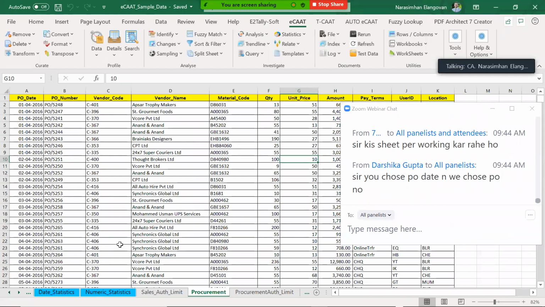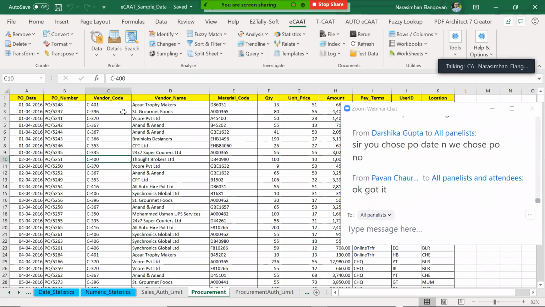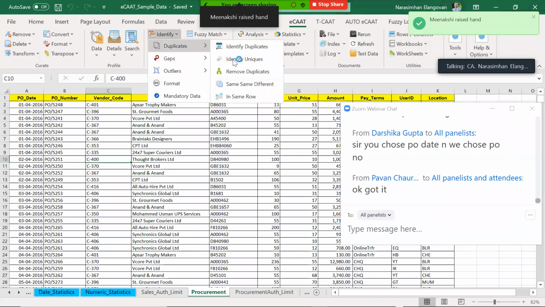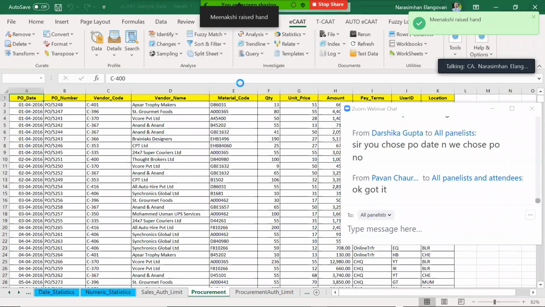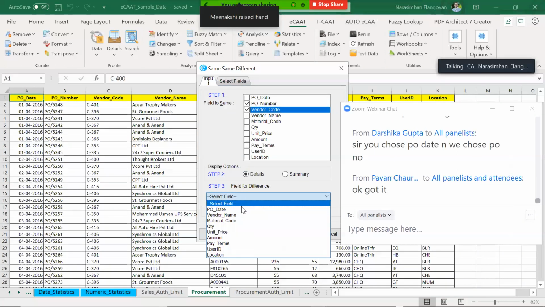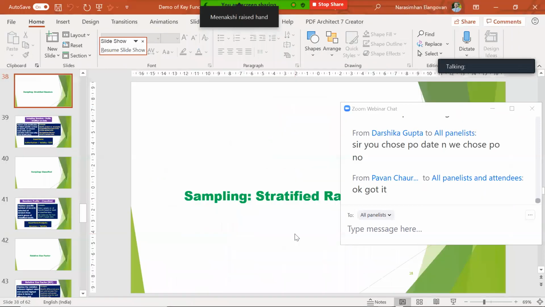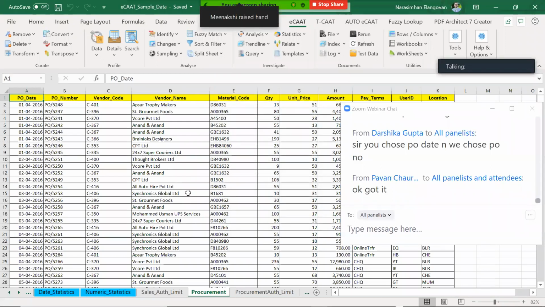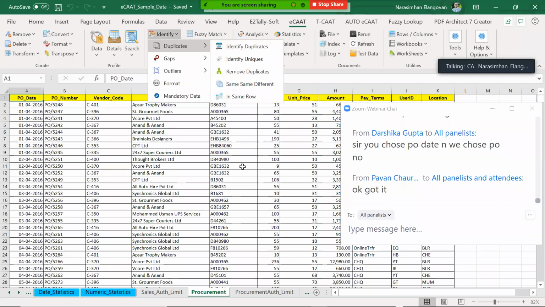Oh, I chose PO date, is it? Okay, sorry. Did I choose PO date? I thought I still chose this one. Identify duplicates, same different. I chose PO number. Oh, I chose PO date. Is it okay? I'm not sure. PO number, vendor code, different field is material. Oh, very good. Okay. I think I chose PO date. Thank you, Darshika.